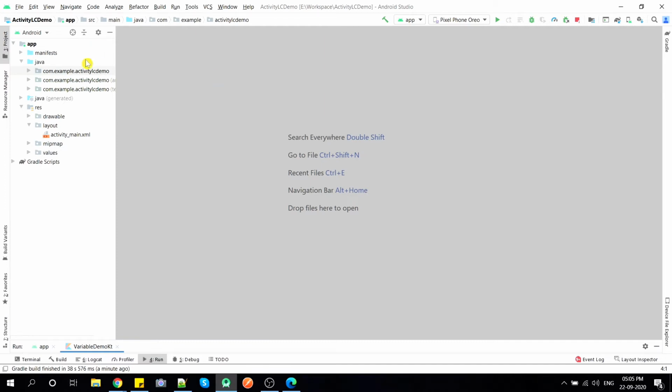Today we will see how variables work in Kotlin and what the different data types supported in Kotlin are. So without further delay, let's get started.